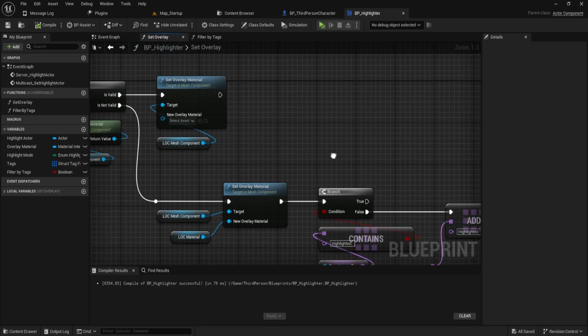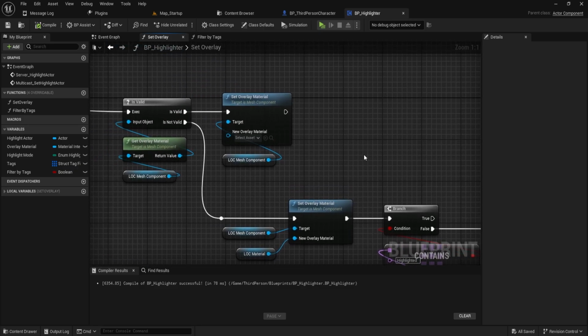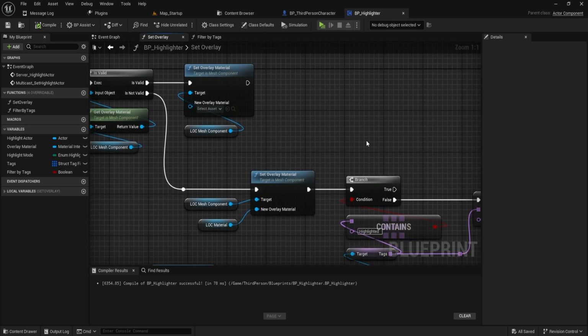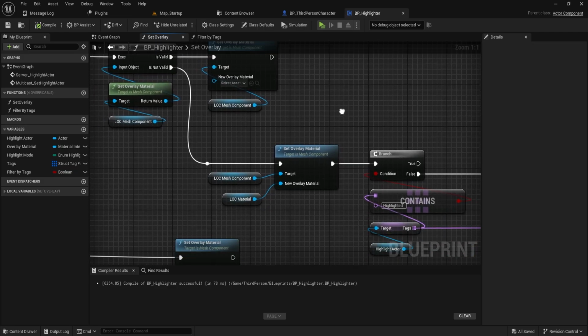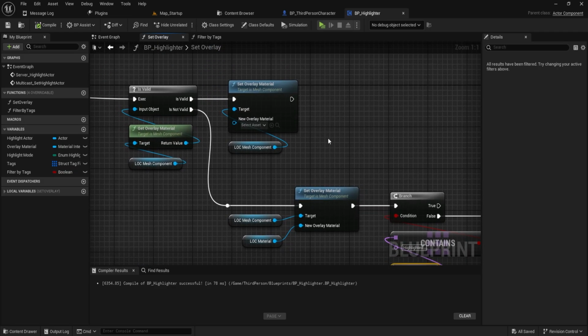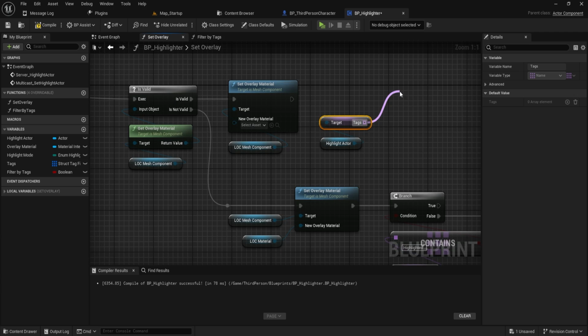And then I will remove this tag when I unhighlight any of the actors. So I will repeat the same process. I will get the highlighted actor and then the tags, and I am going to remove it.